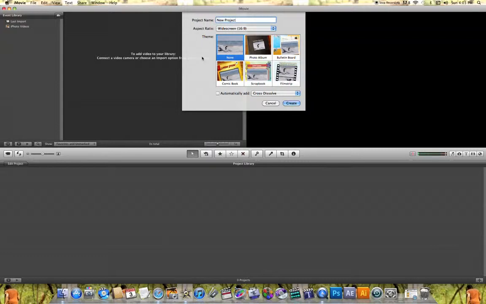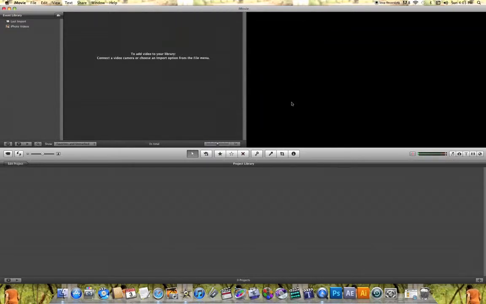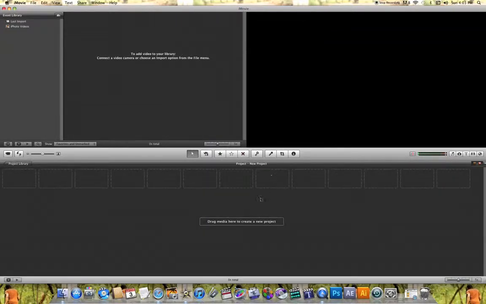So as soon as you've decided what you want to do with all of these things, all you need to do is hit create, and a new project has now been started. And you can see down here in your project an empty timeline ready for you to add video and pictures to your project. So now if you want to import videos to your project, there's a couple ways to do that.